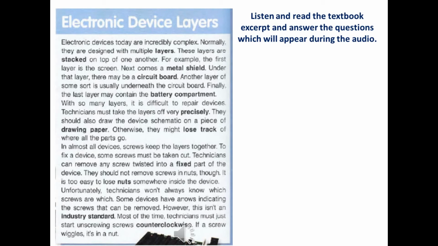Electronic device layers. Electronic devices today are incredibly complex. Normally they are designed with multiple layers. These layers are stacked on top of one another. For example, the first layer is the screen. Next comes a metal shield. Under that layer, there may be a circuit board. Another layer of some sort is usually underneath the circuit board. Finally, the last layer may contain the battery compartment.